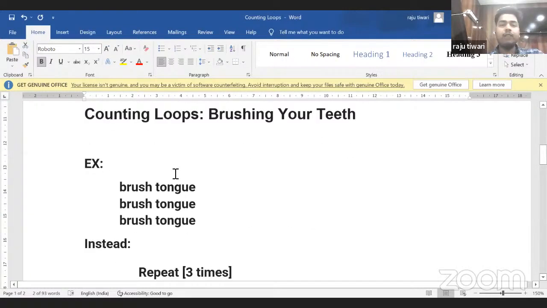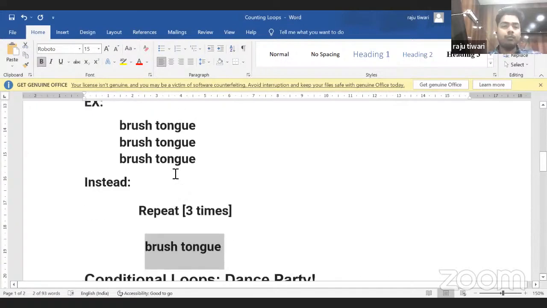Let me give you one more example. If you can see this bottle, the task is I have to drink the water. Now, I'm going to repeat this task 3 times. So here I already know how many times I have to repeat a particular task. Okay, so let's do that. One time, 2 times, 3 times. So this is called counting loop. Here we already know how many times we need to repeat a task.